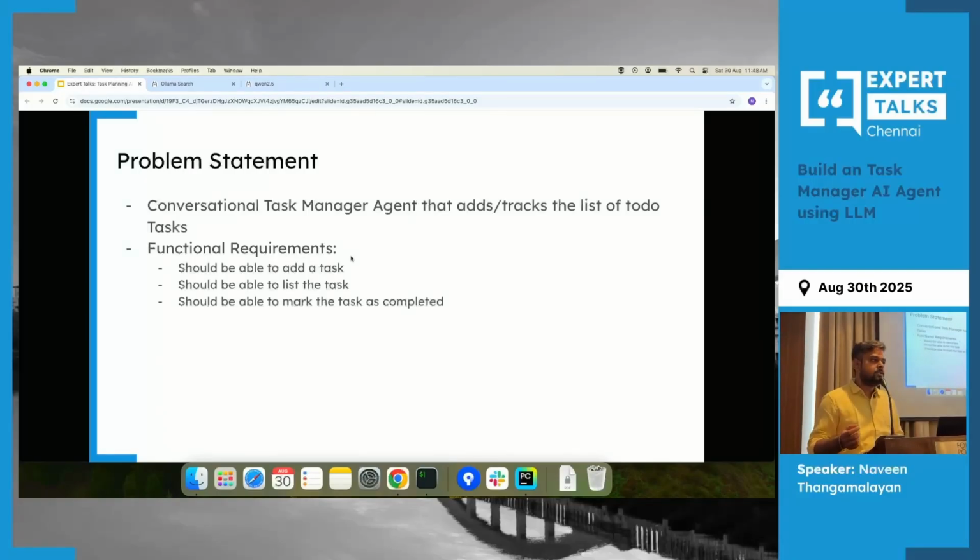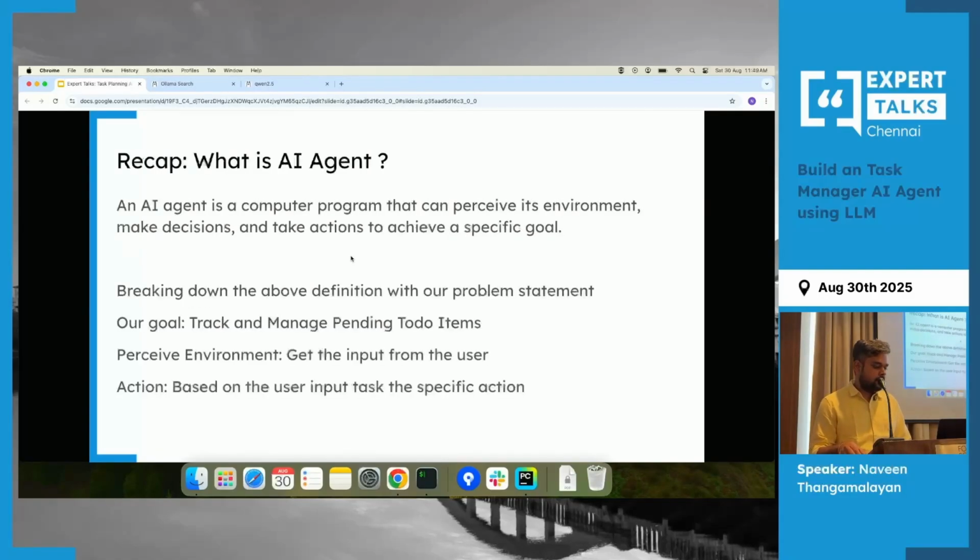The application is going to be a simple command line based application. The chat interface is going to be a simple command line where the user enters all his messages in a chat, and the responses from the LLM are also going to come from the CLI. It's going to be a CLI based UI. So let's go to the thing.